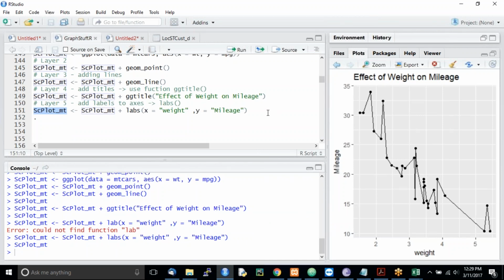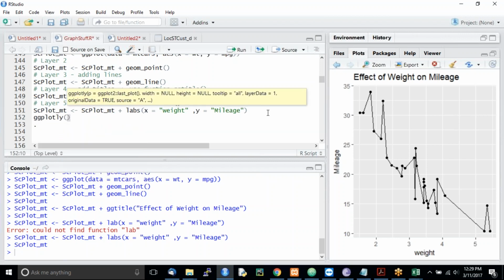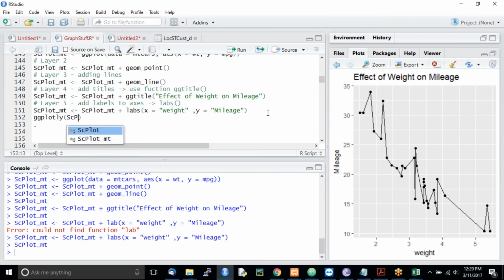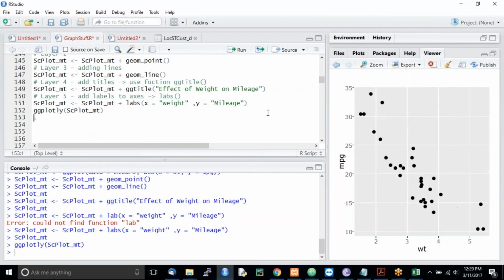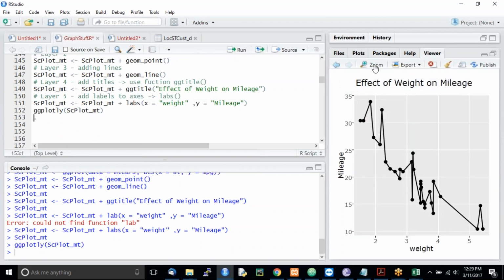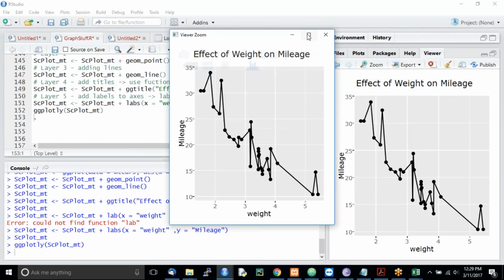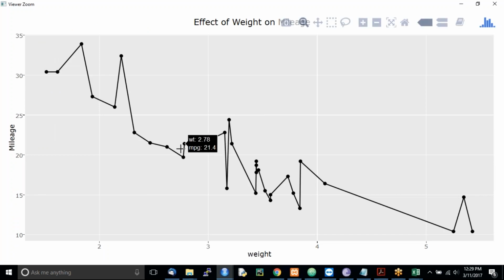And of course, your final step would be, no, this was Batman, get Robin, ggplotly. Yes, we have a fully interactive graph, fully functional, fully interactive graph.